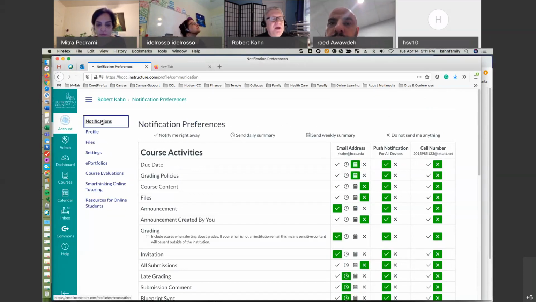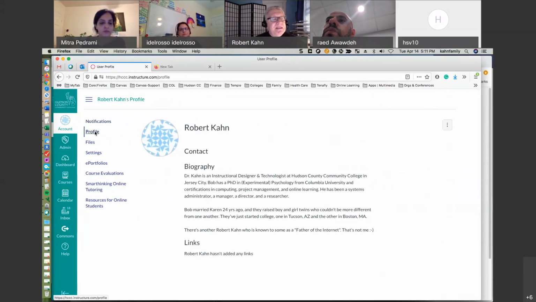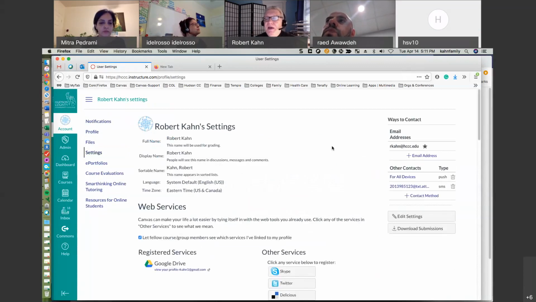Now, how to enter your cell phone number? That's a good question. I'm going to take a little guess here and say it's in either profile or settings. And that would be here. On the right-hand side, you could add another email address, or you can add your cell phone number right here to get text messages. Again, I think this is more speaking to the needs of students. So let's get into a course.